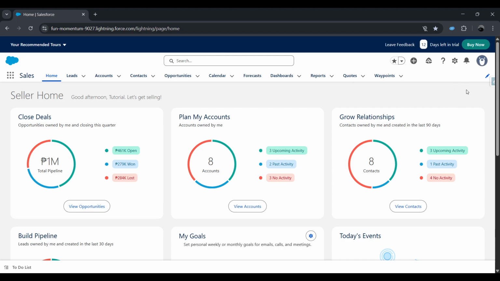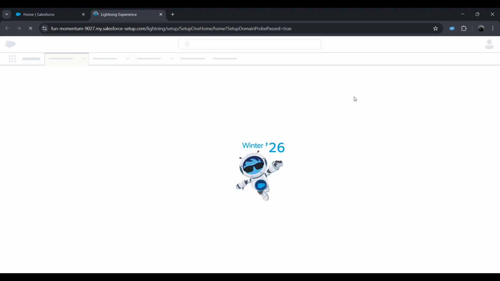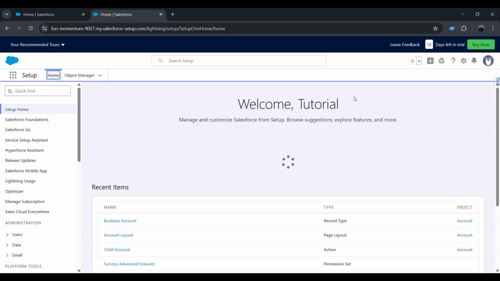First, you'll want to navigate to Setup. Look for the gear icon in the top right corner of your Salesforce page, and click on it from the drop-down menu that appears. Select Setup. This takes you to the central hub where you can configure all aspects of your Salesforce environment.